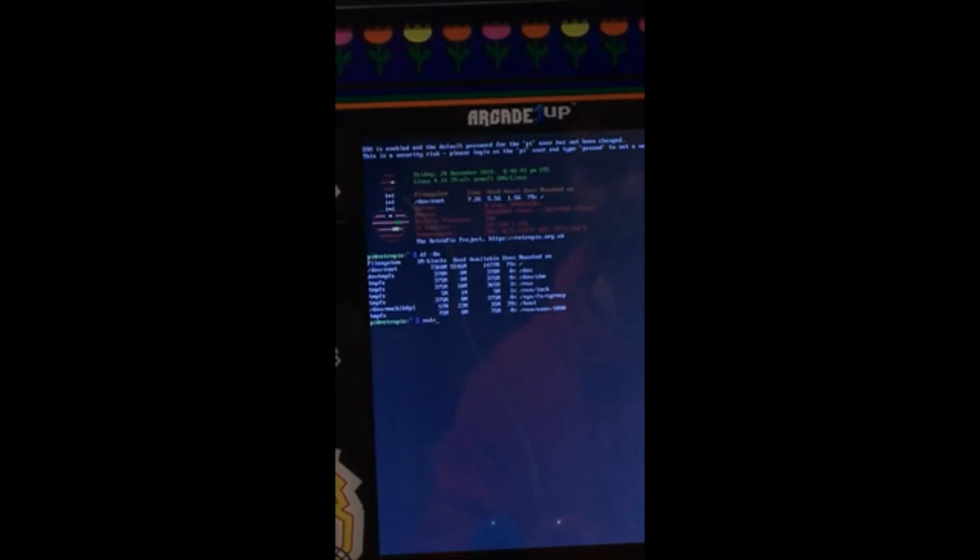I'm going to type sudo raspi-config. Okay, once you're here, we are going to select number 7, advanced options, configure the advanced settings. Press enter. Then we're going to select number 1, expand the file system.